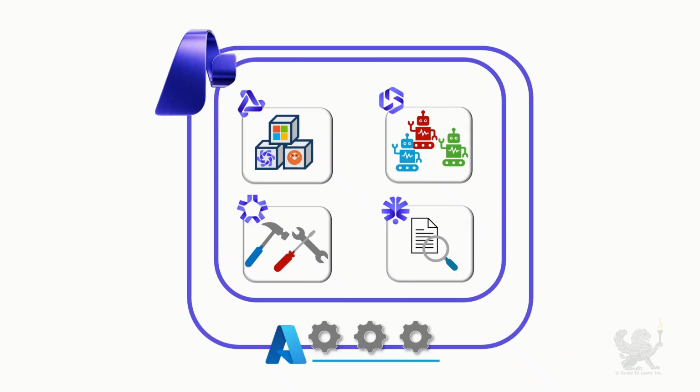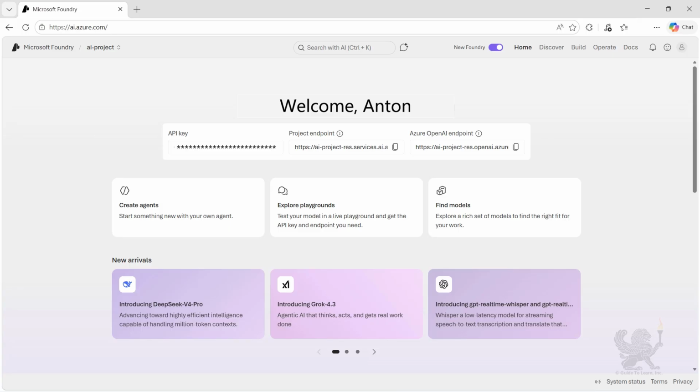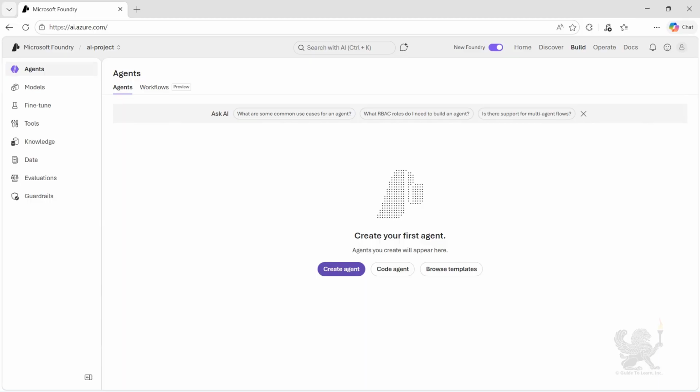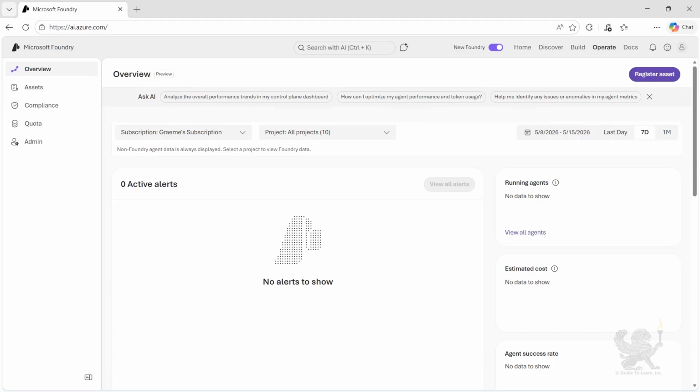So, how do you actually work with the assets in your Foundry project? The Microsoft Foundry portal provides a visual environment where teams can collaborate on AI projects. Here, you can discover the models and tools you need to create AI solutions. Developers can build agents and workflows that use those models and tools. And administrators can operate AI solutions, monitoring resource performance and controlling costs. Microsoft Foundry gives AI projects a home. It centralizes the assets developers work with every day while still supporting automation and scale.